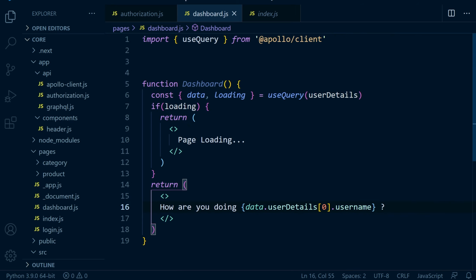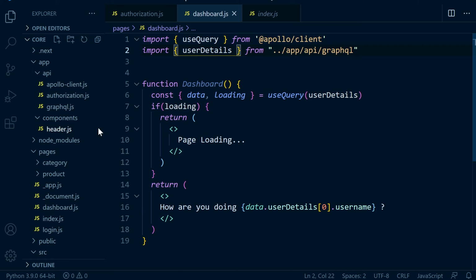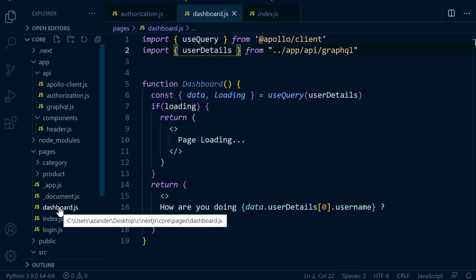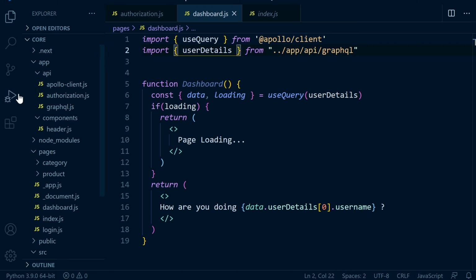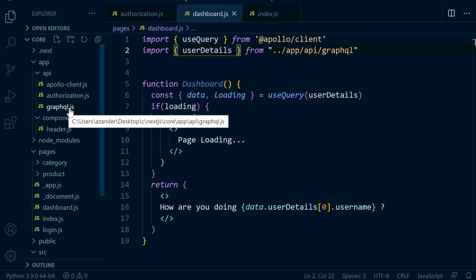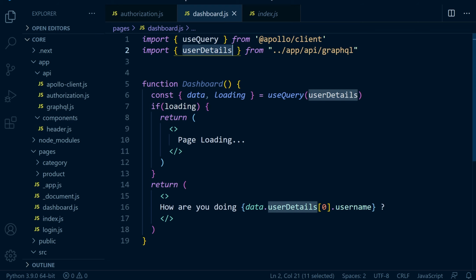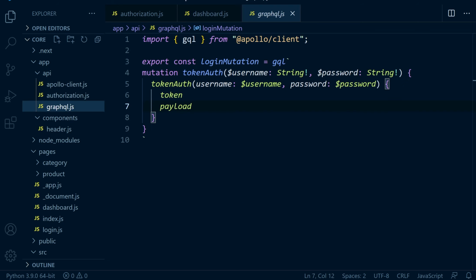So now what we need to do is hook into our new query. So we're going to need to build this. So where are we now? We're in the dashboard. We need to go out of the pages folder, into the app, into API, and then GraphQL. So we're going to need a new query called user details in GraphQL. That is basically the same as what we've been using previously. So let's just build that.